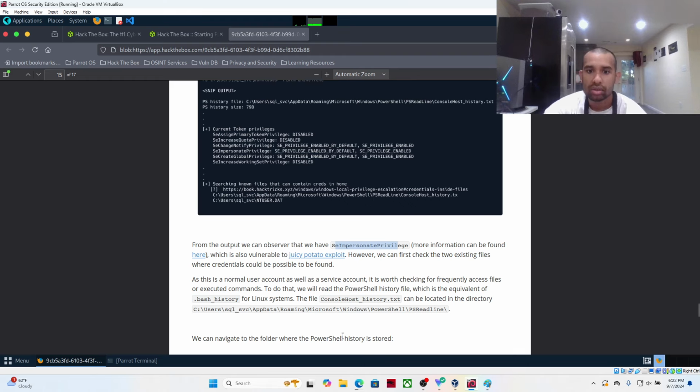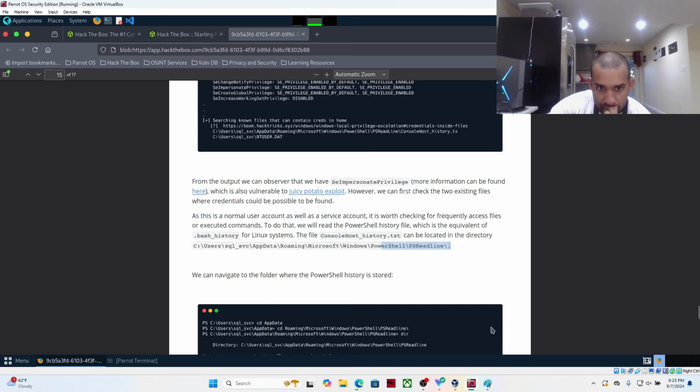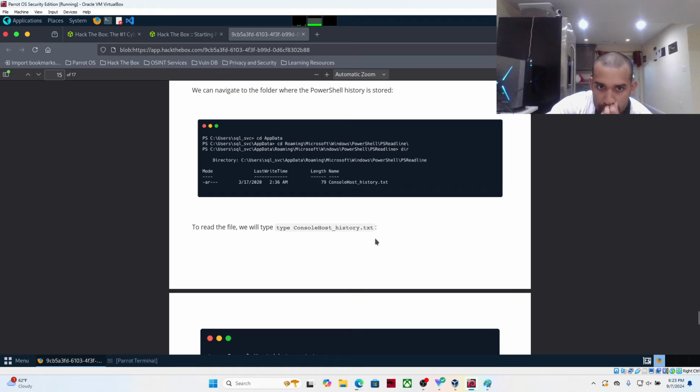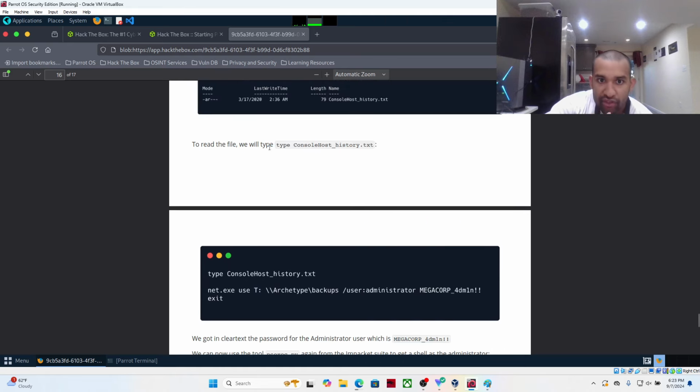The file ConsoleHost_history.txt can be located in the directory of this, where all the stuff is being executed, right here. This is the PowerShell history file for Windows, and this is for Linux. I'm pretty sure it's this one, can be located under here. You see? All right. So we navigate to the folder where the PowerShell history is stored, right here. To read the file, we'll type this.